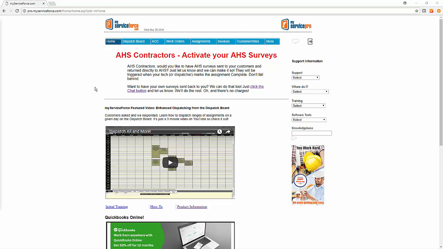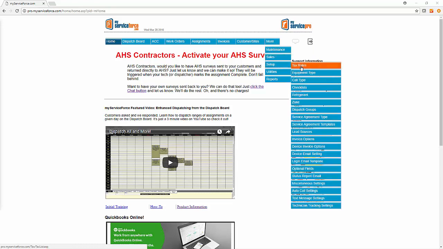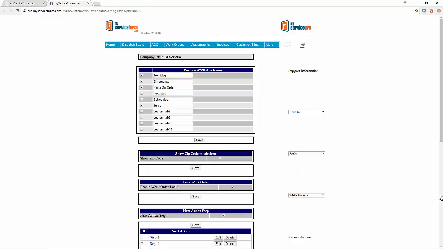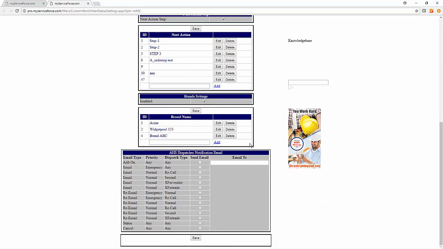First of all, if you want to use the brand field, you need to enable it and set up the brand names. To do this, along the top navigation menu, go to More, then Setup, and down to Miscellaneous Settings. On the Miscellaneous Settings page, scroll down to where you see Brand Settings. To enable, click the checkbox next to Enabled, and then add whatever brand names you want. I've already added some here.